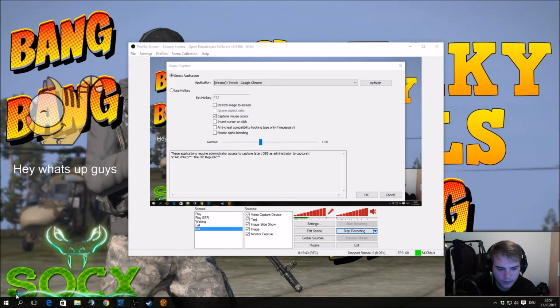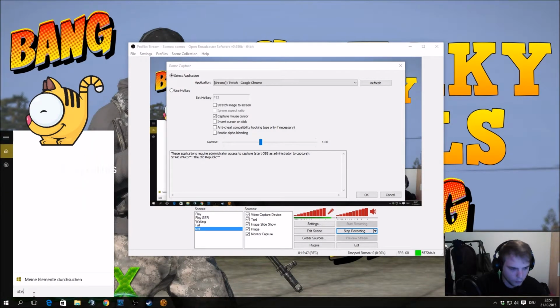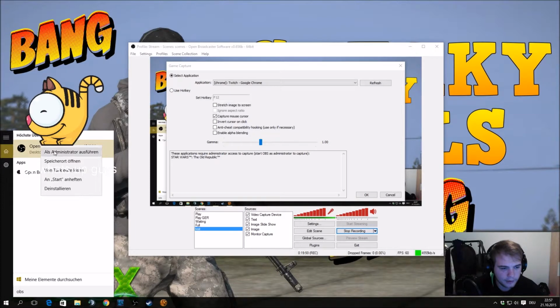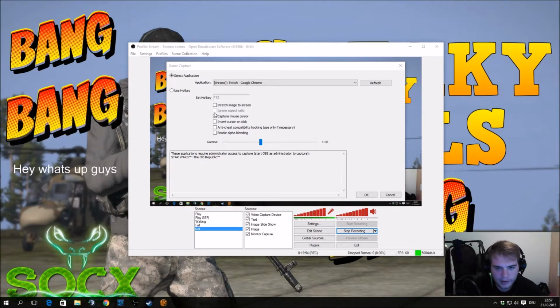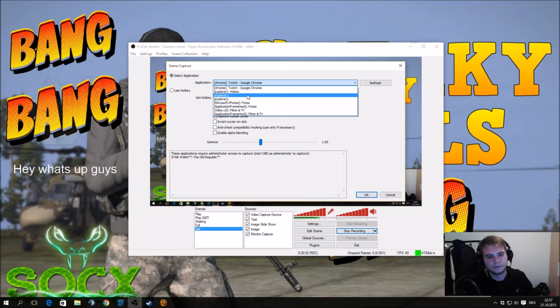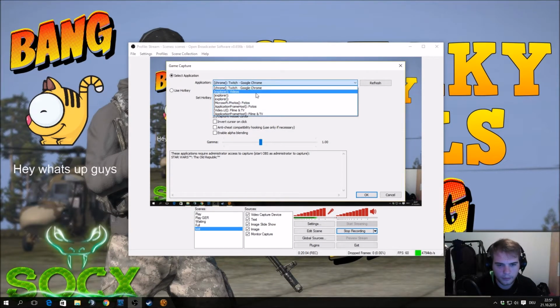So right click on it and open it as an administrator. So if I'm gonna put inside OBS right there, right click on it, add as administrator. It's a German client, so it says something different for you guys. And the application is on the top of it, so you can choose your application you want to stream on the screen.